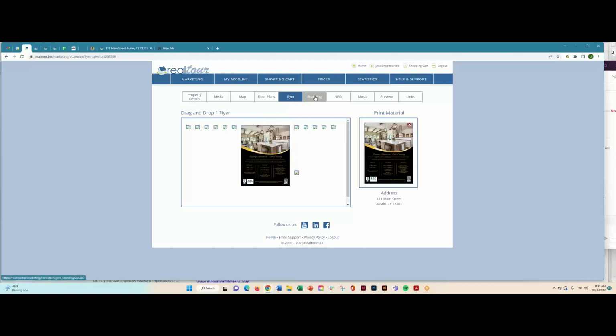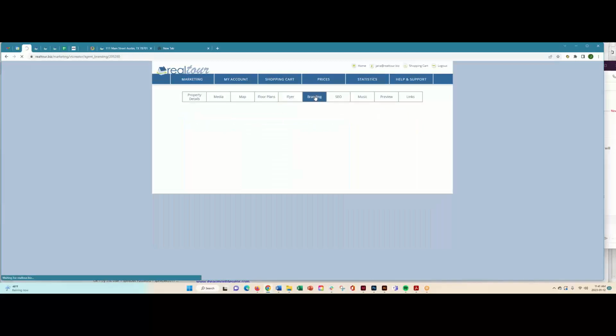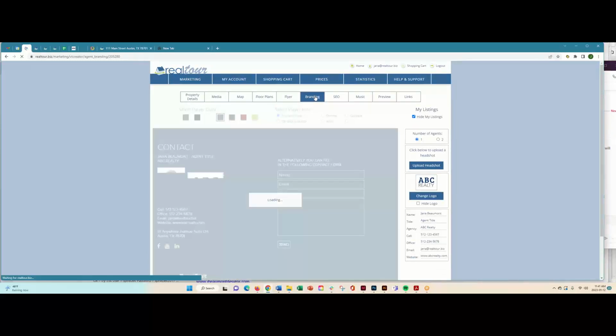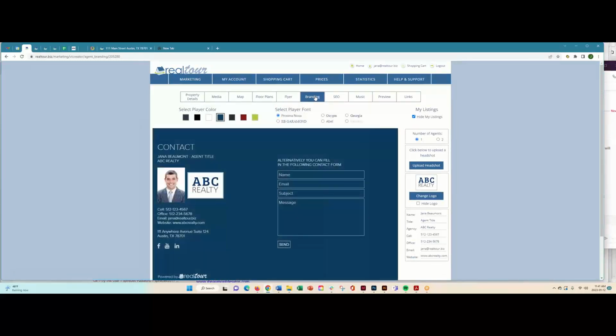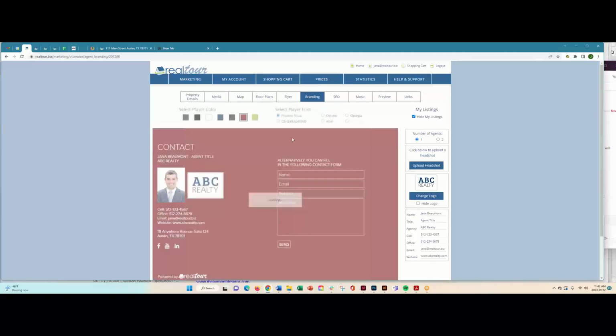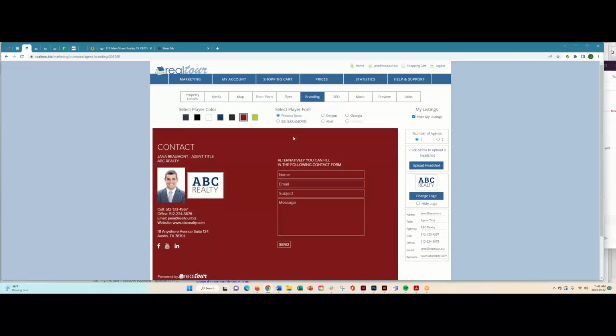After flyer is branding. Now on the branding page, we just give you a few options to change the look and feel of your tour so maybe it matches your own look and feel better, right? Like maybe your logo, I've got this set to blue, but maybe your logo has red in it, right? So if you want to change the color, you just click on these. I'm going to click on red, and then this will reload right in front of you so you can see how it looks.